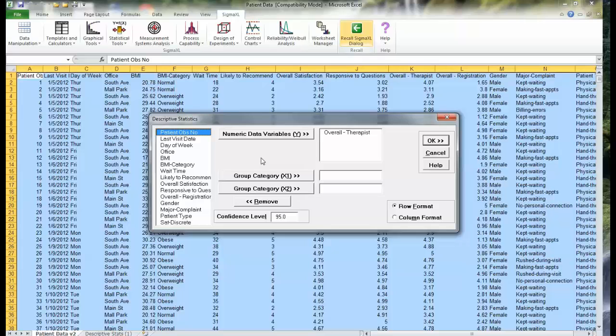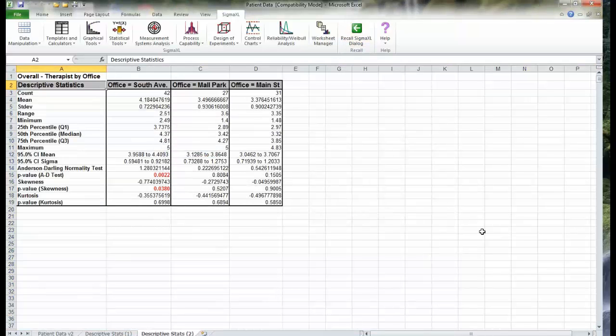For right now, we simply want to baseline our therapist scores by office. So we select Office, click Group Category for X1, and then punch OK. It automatically kicks out averages, ranges for each office. As a very quick look here, we have counts. These are the number of surveys that were returned for each office. We also have the averages. Here it looks like South Park has higher scores than the other 2 offices.